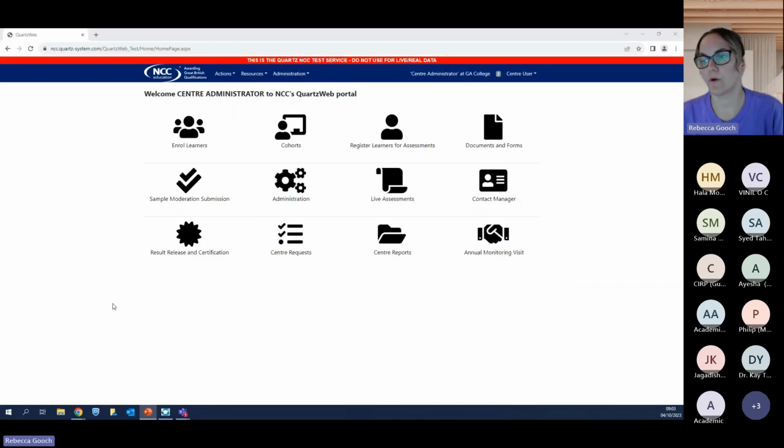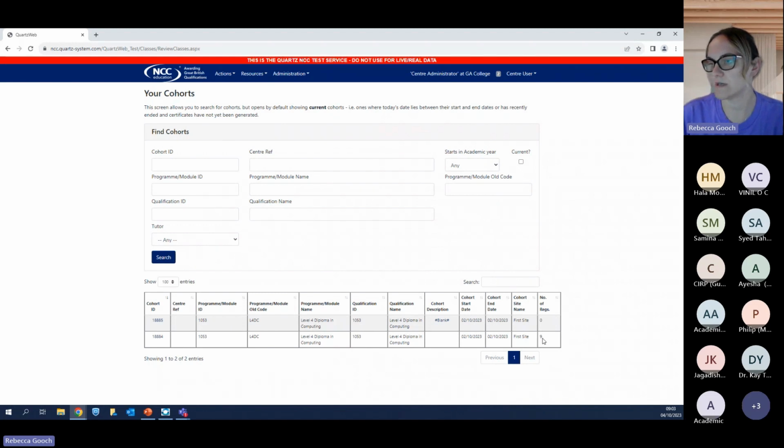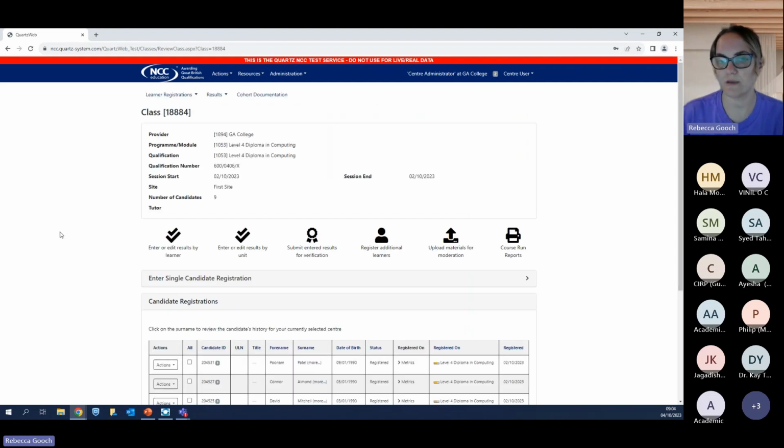So how will you do that? When you log on to Quartz, you'll see your homepage. One of the very first things to do is submit your results to let us know, for each global assignment or ELS and DELS, what that student has received. So you will go to cohorts. You will search for your winter cycle where you have registered students, and on your screen you'll be able to see the number of registrations, and you will have already enrolled those students into the winter 2023 cycle. You select the cohort in which you want to submit results, which will take you to this page.